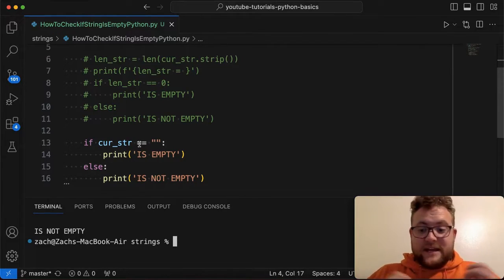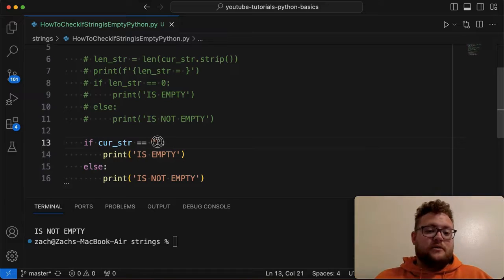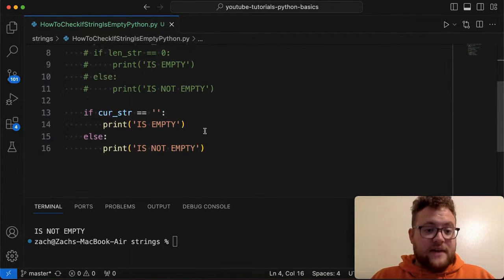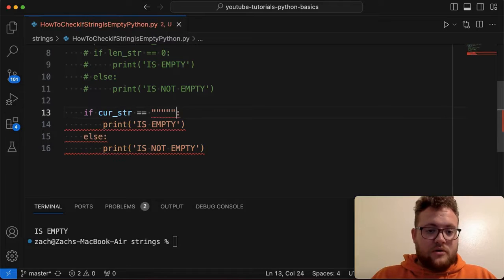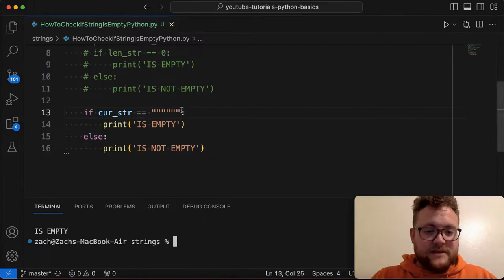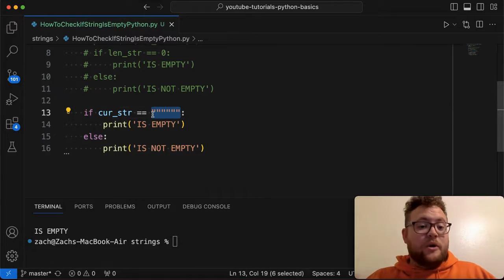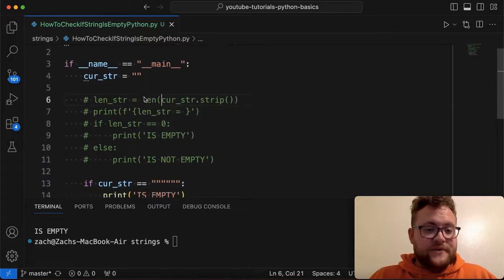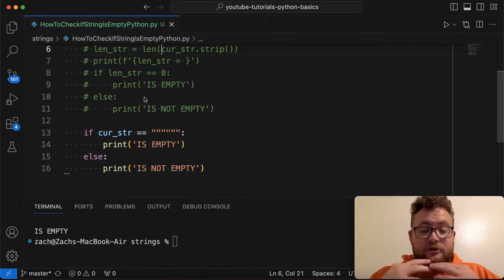So do something like equals this, and you could also say this, let's take this out. You could also say that, single quotes, like I mentioned. If I rerun this, it says empty. If I compare this to a triple quote, it still says that it's empty, because it's all the same thing, because that's how strings in Python are denoted, whether it's single, double, or triple quotation marks, it doesn't matter. So that's another method, basically direct comparison.